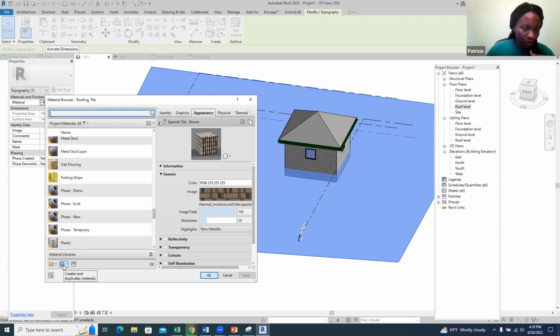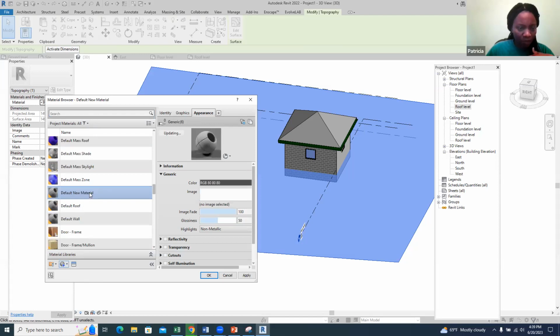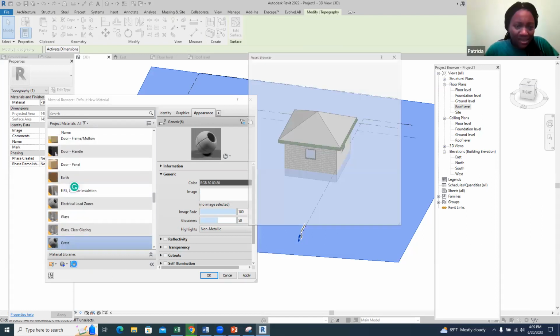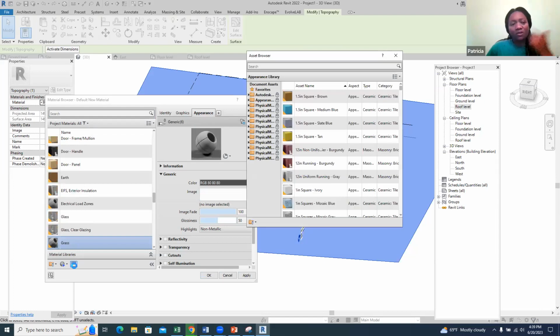If you settle the mouse here, create and duplicate material, create new material, and then you'll see it appear here, default new material. I'll give it a name. So I'm renaming it to grass. And then over here, we're going into the assets browser to get the material for this new thing that we're making for the grass. You don't want to scroll forever, so search for grass.